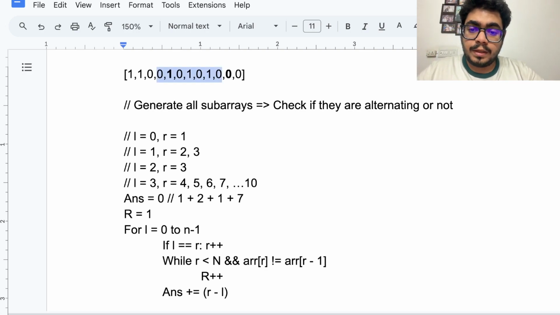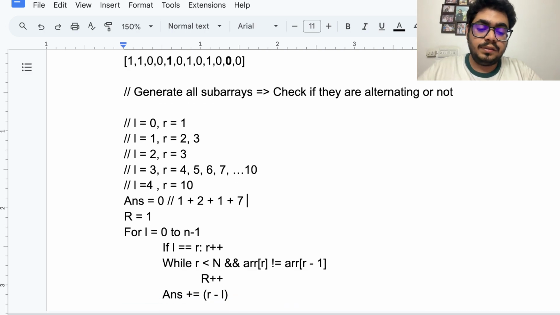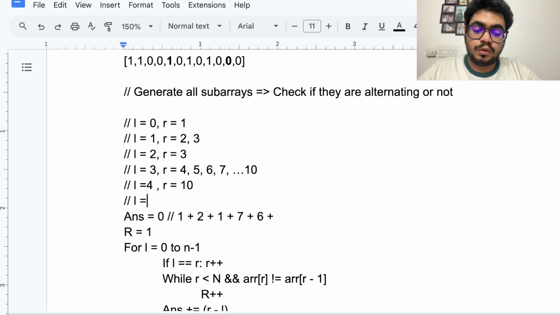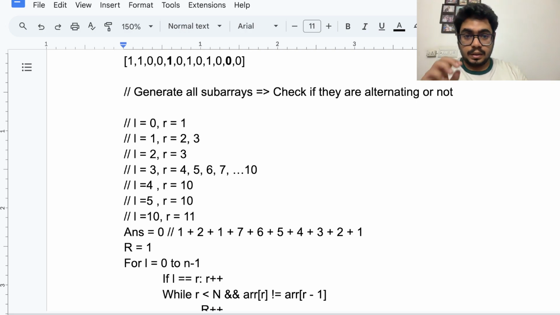Okay. Similarly, when L becomes 4, R can still stay at 10 and we'll add 6 to the answer. Similarly, when L moves to 5 also, R is still within 10. So 5 would be added, plus 4 would be added, plus 3 would be added, plus 2 plus 1. Finally, I'll see L equal to 10 and then R will move further to 11.